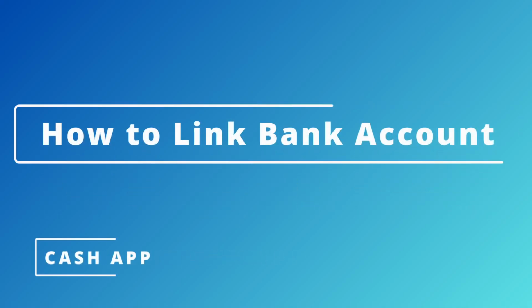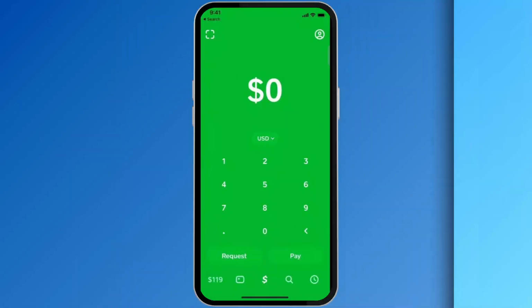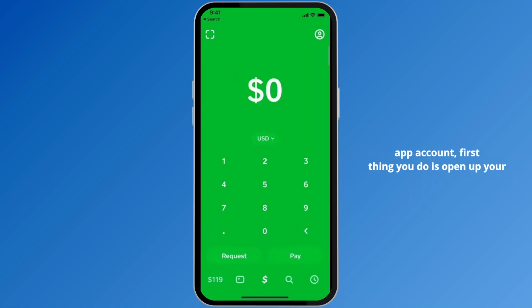How to link bank account to Cash App. If you want to link your bank account on your Cash App account, first thing you do is open up your Cash App and just make sure that you're logged in. Then after that, you are going to have to head over to your account by tapping on the profile icon at the top right corner.